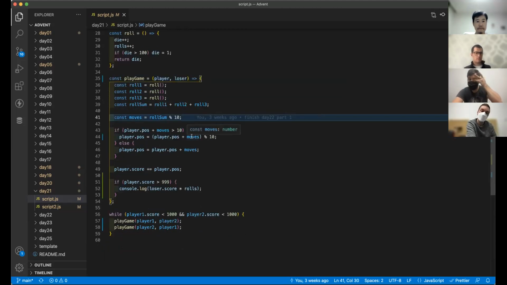Next, I'm going to check how many times that player has to move, because the move is going to be equal to the roll sum, but I don't want to be moving like 75 times. So I'm going to modulo 10 the roll sum, and that'll give me how many times I have to move. So if, for example, it's 75, I'm going to cut off the 70 and just take the 5, because that's all that matters on my circular board.